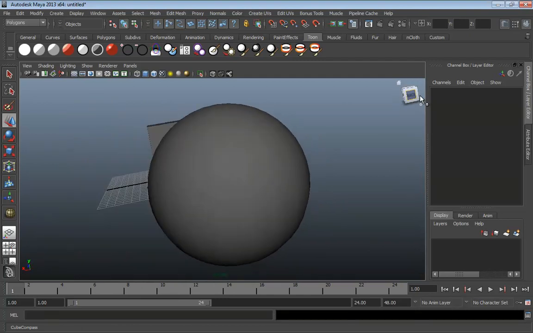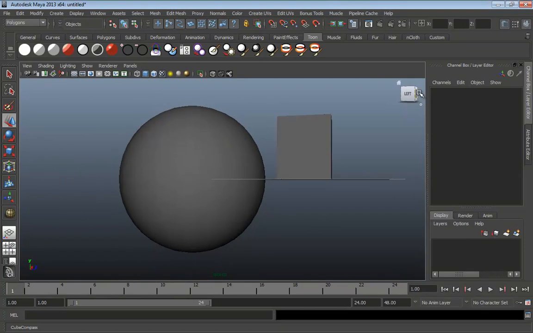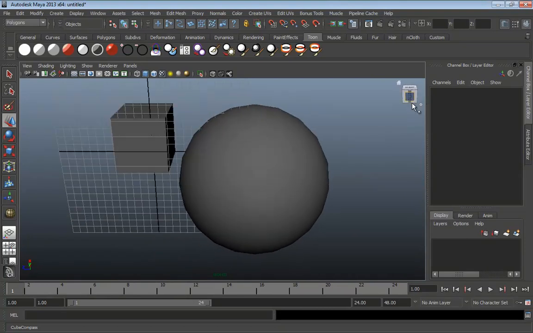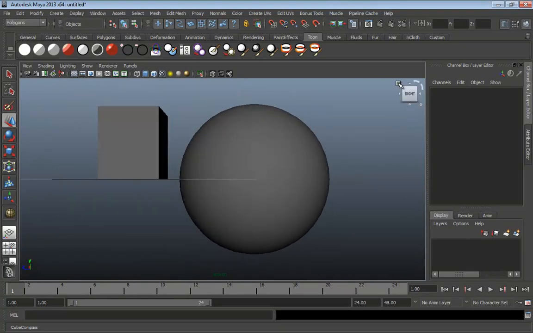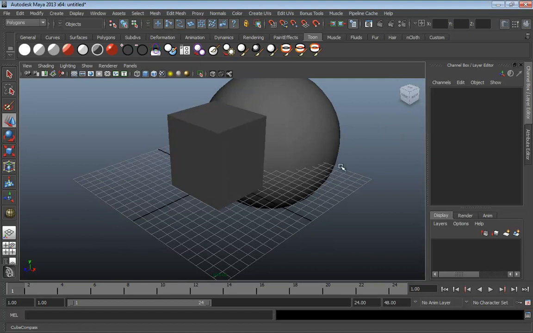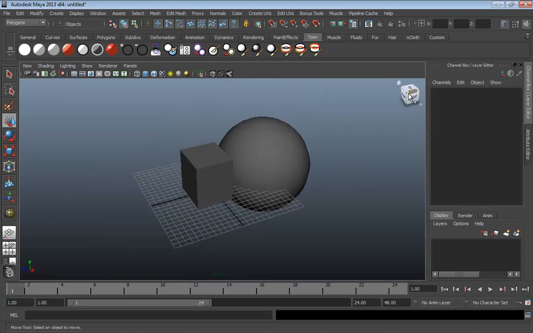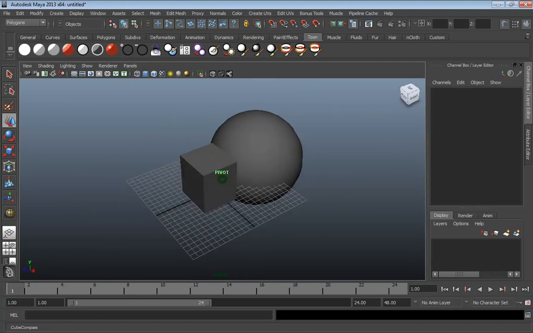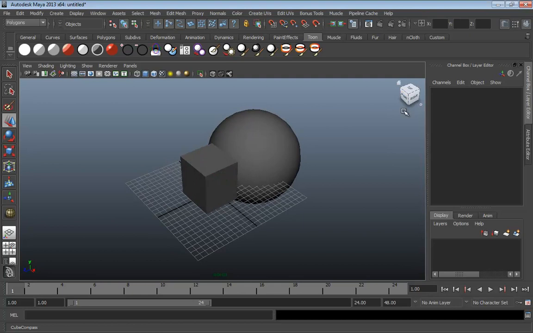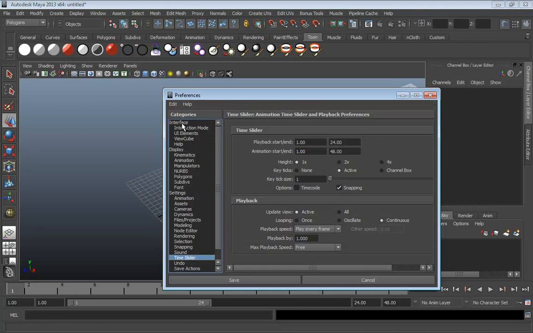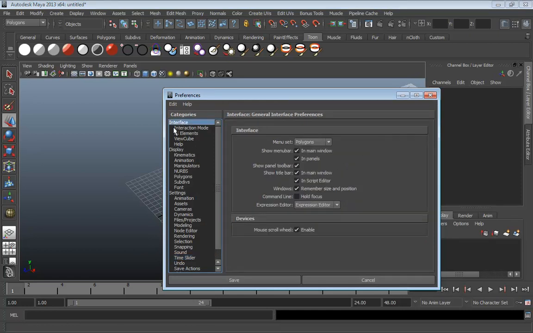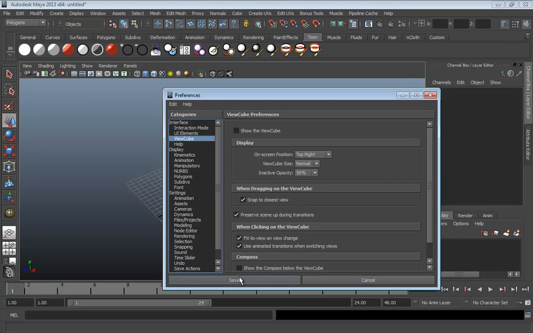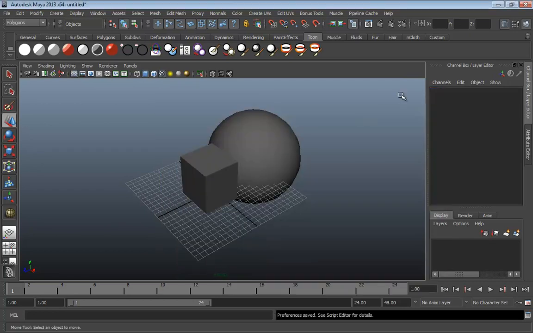You have all these little arrows you can click on to switch to a left view, a front view, a right view, a bottom view. You can click home and go all the way back to your default view. It's just a little manipulator to help you rotate around your view. It's nice. I don't like it. I never use it. So what I do generally is I go under my preferences, under interface, and you'll see view cube, and I generally turn that off.